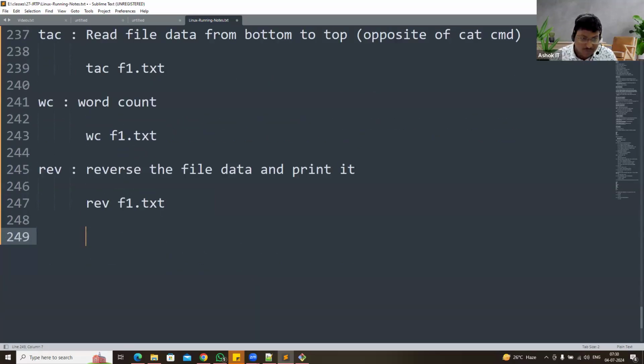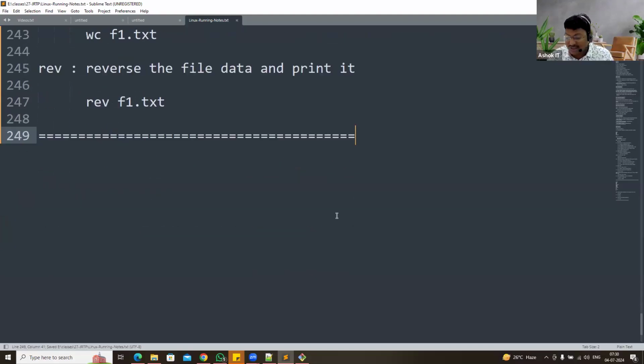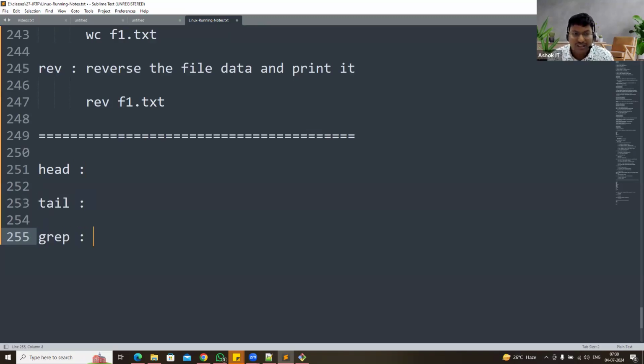Okay. The next three commands we are going to discuss are very important, guys. They are very important for the developer. Those are the head command, the tail command, and the grep command. In the interview for developers, they are going to ask questions related to these commands only. What is the head command? What is the tail command? And what is the grep command?